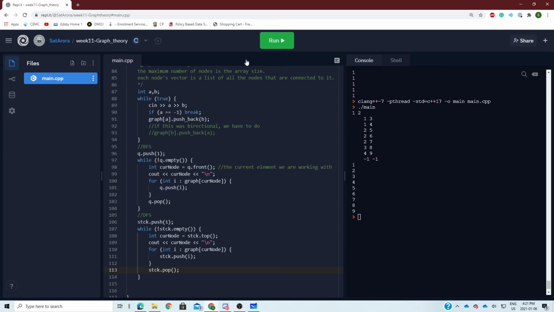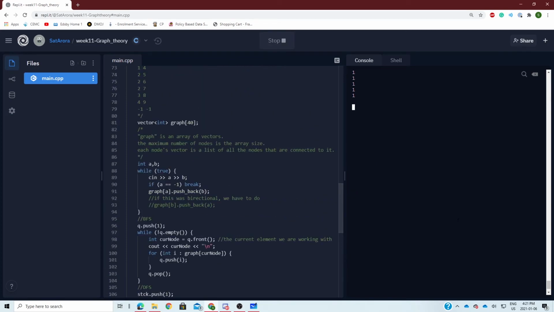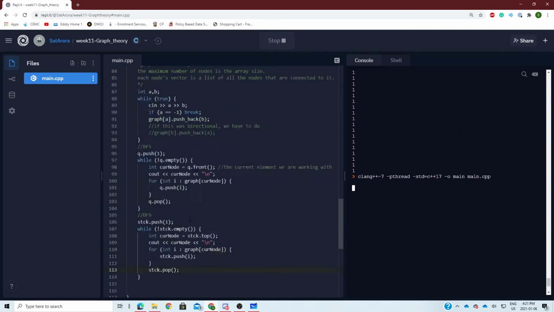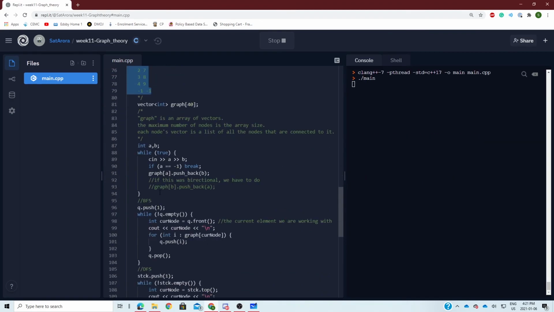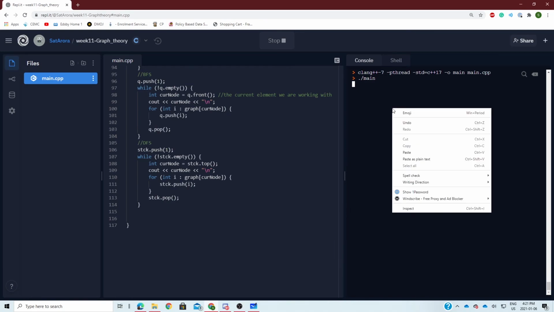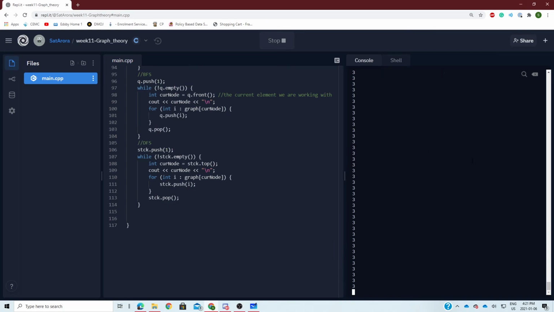So now when we run this and we enter in our data, which is up here, what happened? Why does 3 keep printing out?